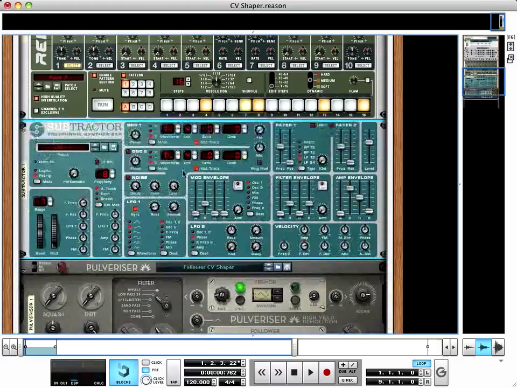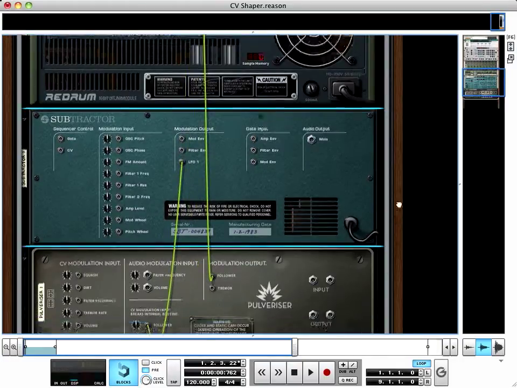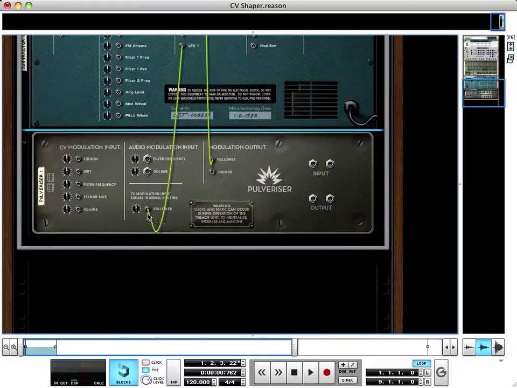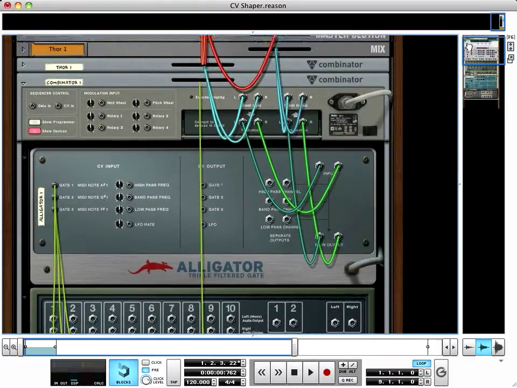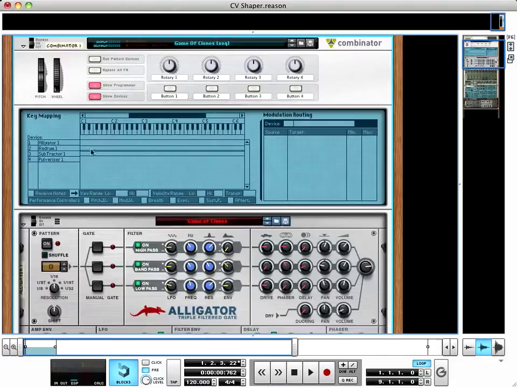Second, I have a subtractor, and I'm only using the LFO out on the subtractor, which is going to the follower input CV, which breaks the internal routing of the Pulveriser. Then, the modulation output of the follower is going all the way back up and into the programmer of the combinator. I'm using the scaling knob of CV1 on the programmer CV in the combinator to scale the effect that CV will have upon its affected parameter.